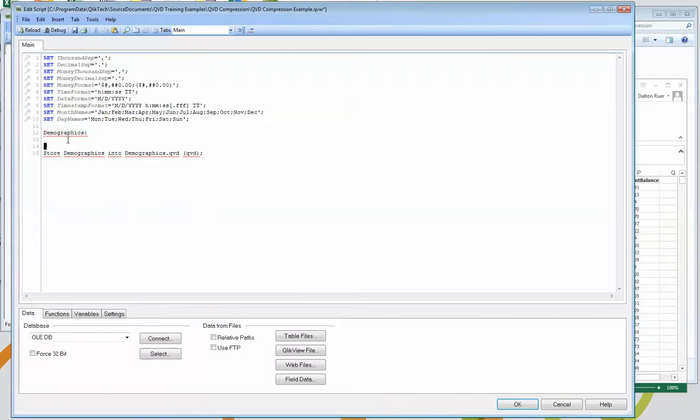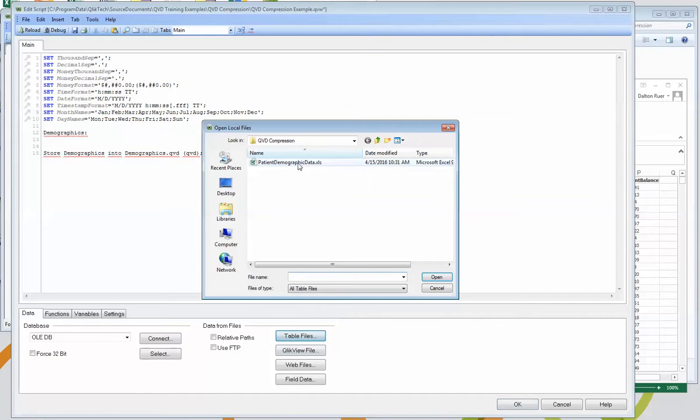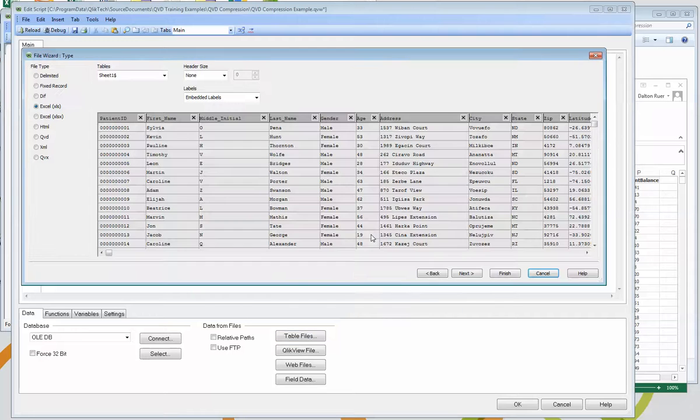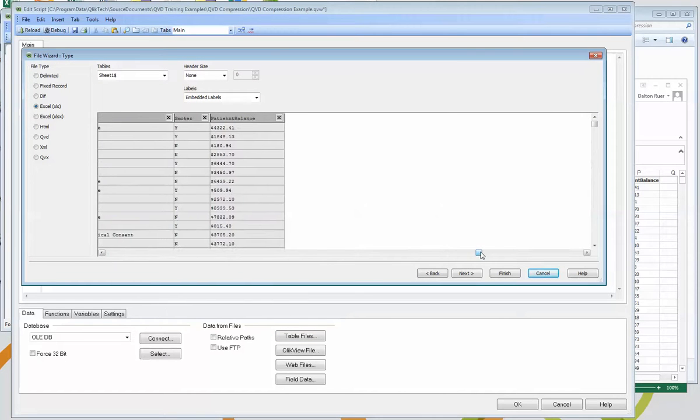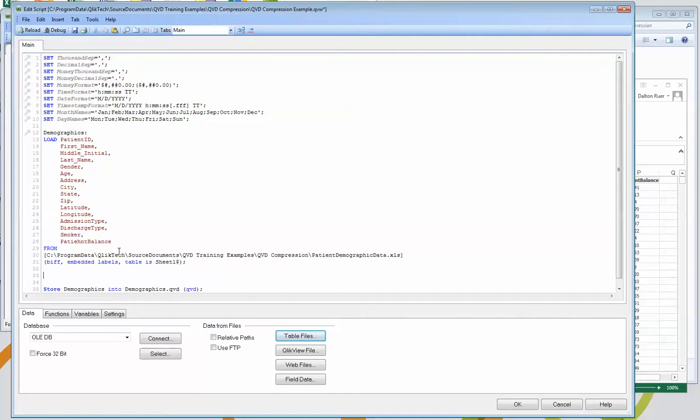So what I'm going to do is jump into Qlik. I'm going to tell it I want to read that demographics file. It'll load the data up. You can see we're reading all of that information, every field that came from Excel.